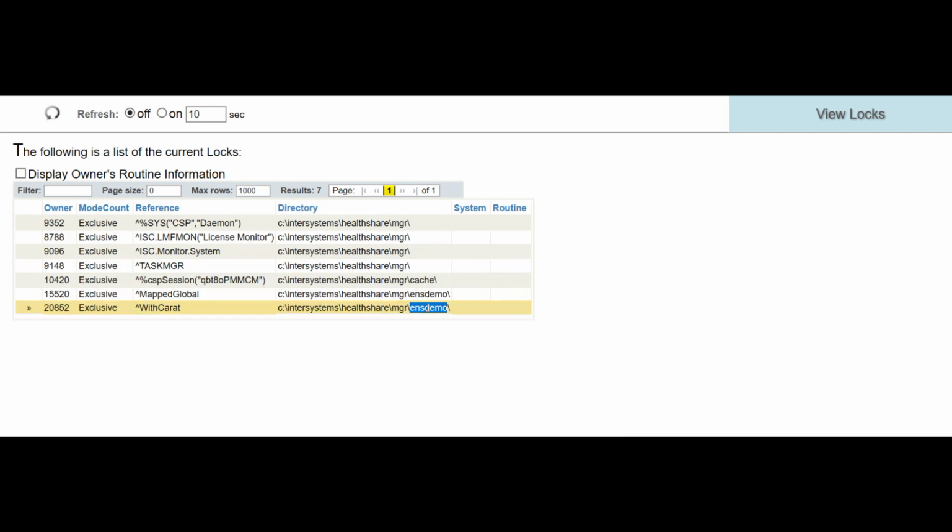So concludingly, we have the freedom to use any lock name. But if we want to control access to a global via lock, we should always keep the lock name and the global name the same.